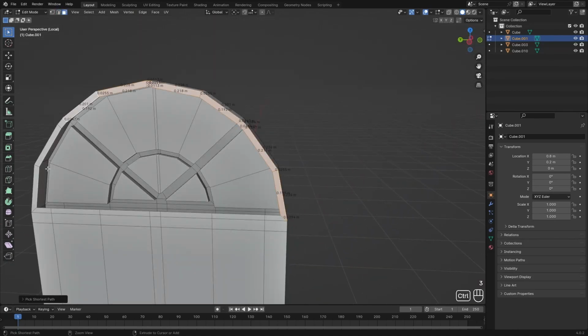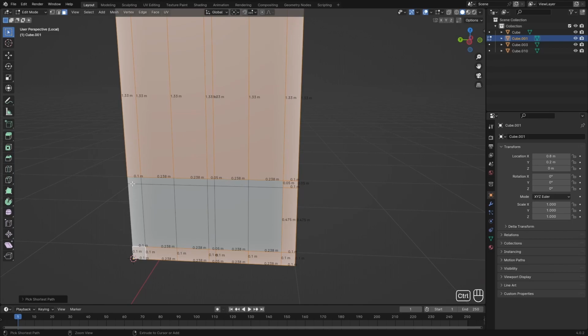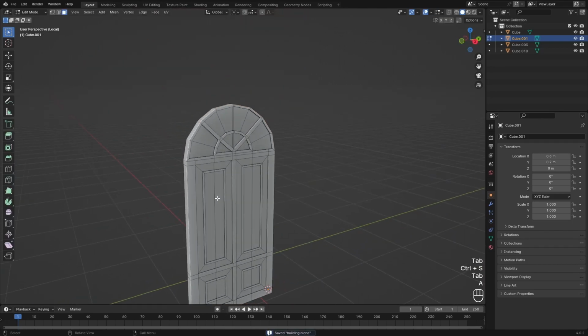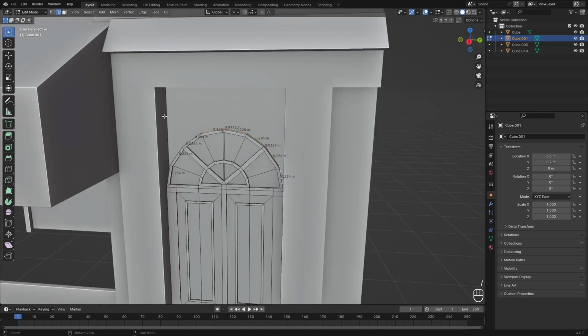And I'm just going to delete the back faces to make everything a lot easier to work with. You could always just duplicate what you have on front to the back. So yeah, and we have the door right here. And we need to make the back side. So just fill up this part.